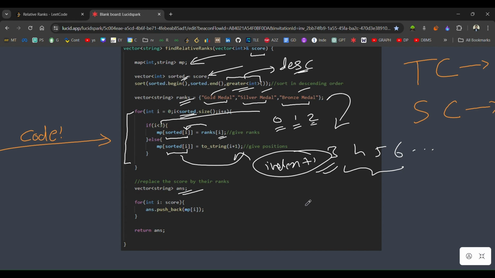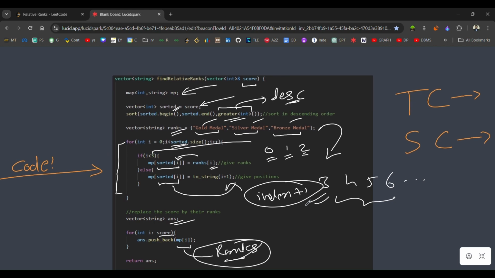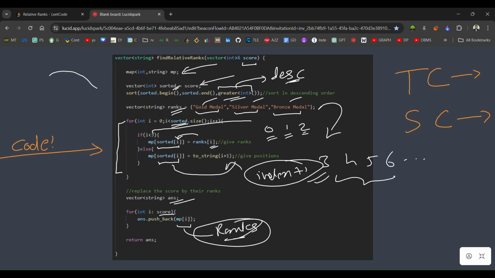And after that, I'm just going to generate the answer by traversing through the scores, and then I will get their ranks, right? So this will give their ranks. After that, I will simply return the answer. So let's have a discussion on the time complexity, right? This sort function will be taking O of n log n time.